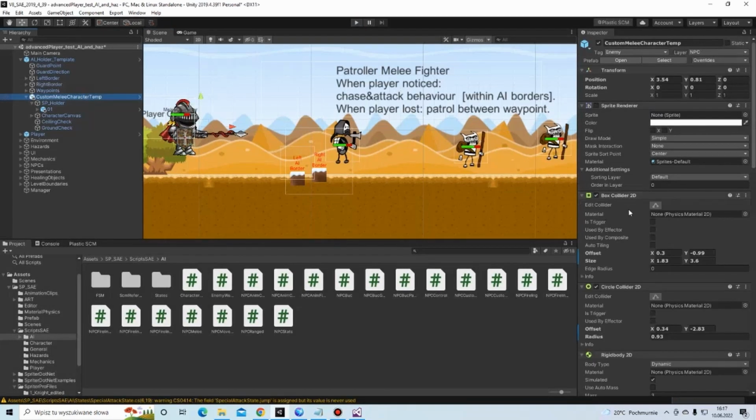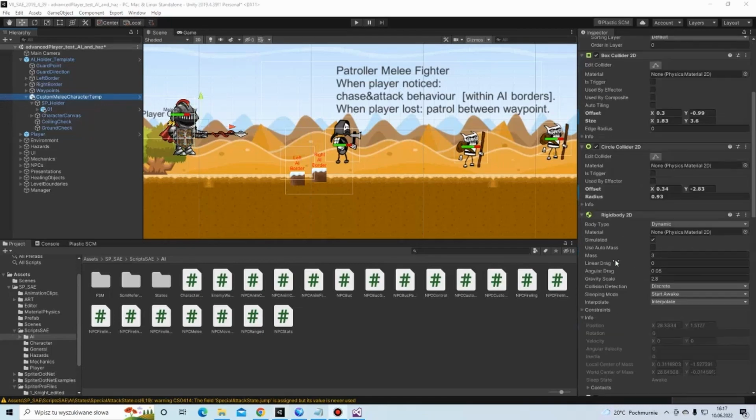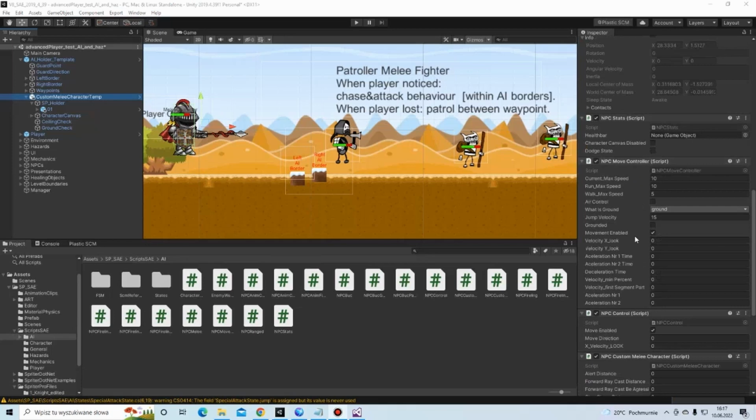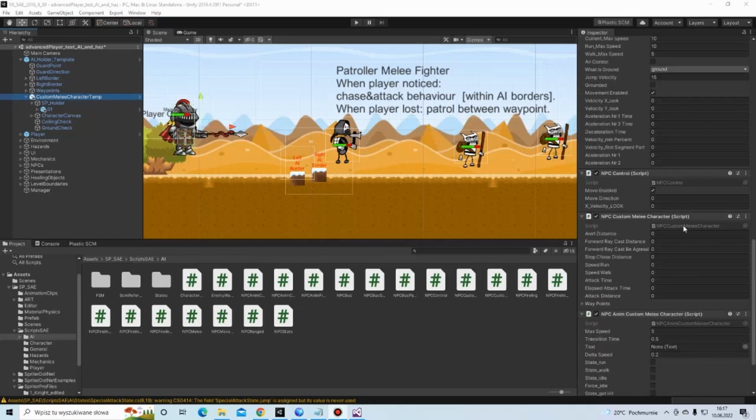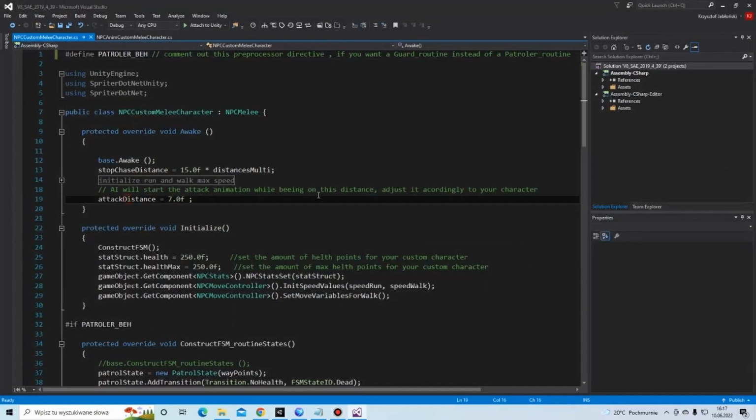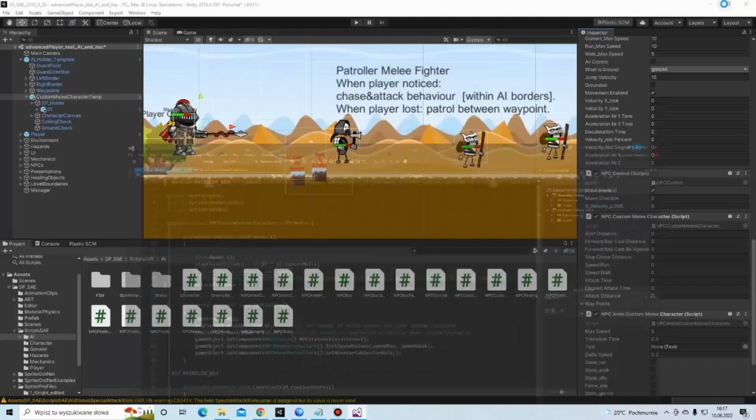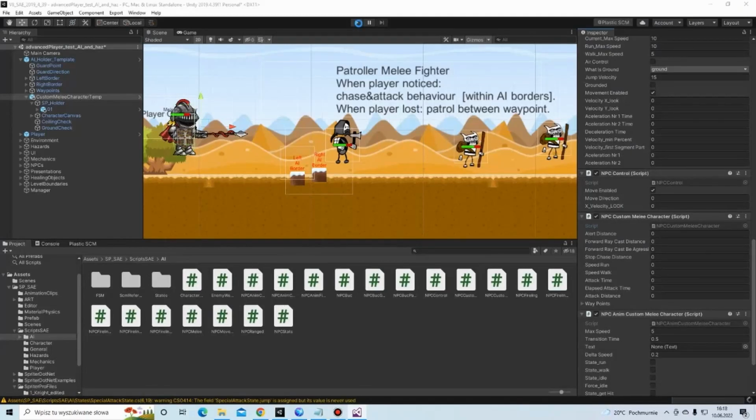Let's go here. Here it is, attack distance. Let's go with 5.5. Okay, save. Okay, let's try it again.